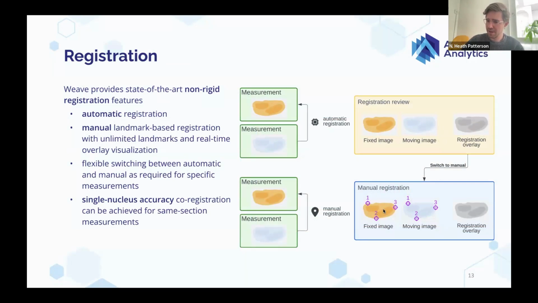But if that fails, we always have a second scenario, which is just using manual landmarks. So for instance, I have landmark one corresponds with this area between the two images. In this case, this is also a non-rigid registration, which means that it can account for localized warping, which you typically see when you're using serial sections for this kind of analysis.